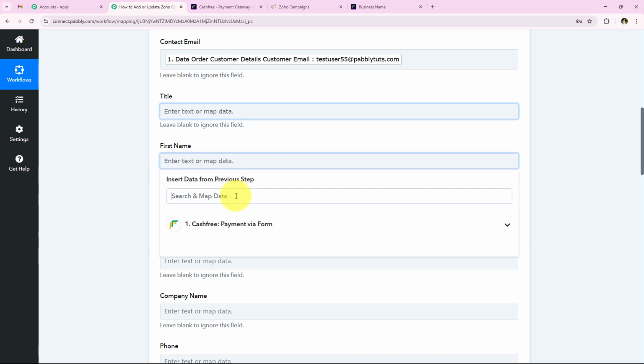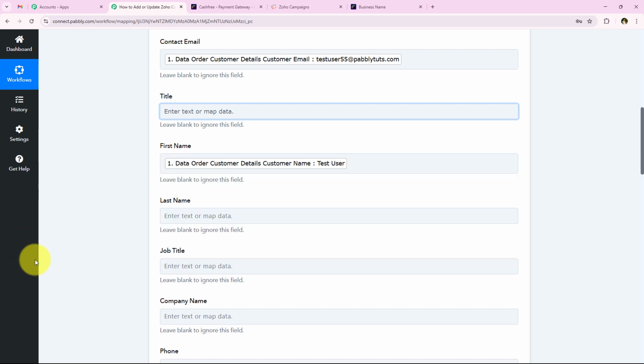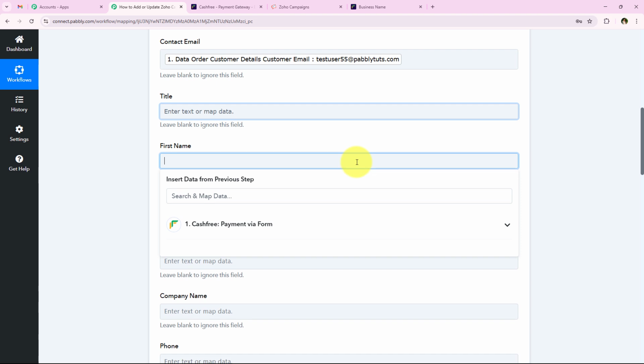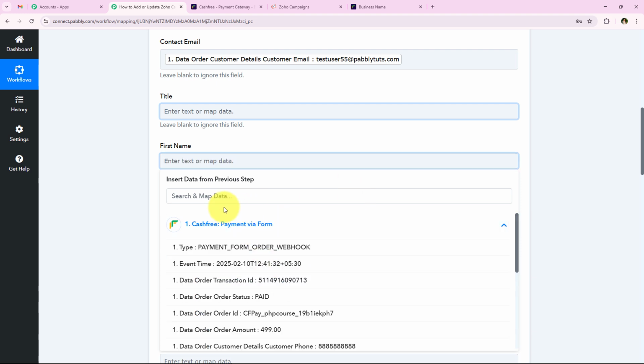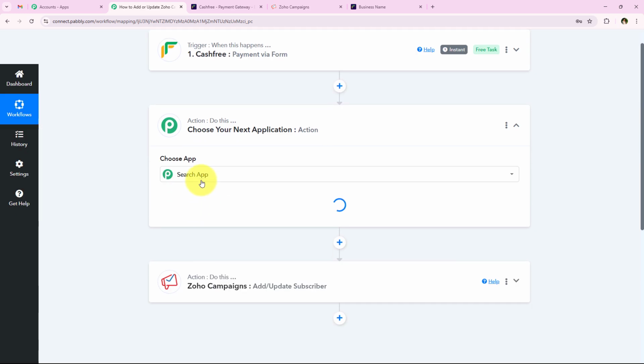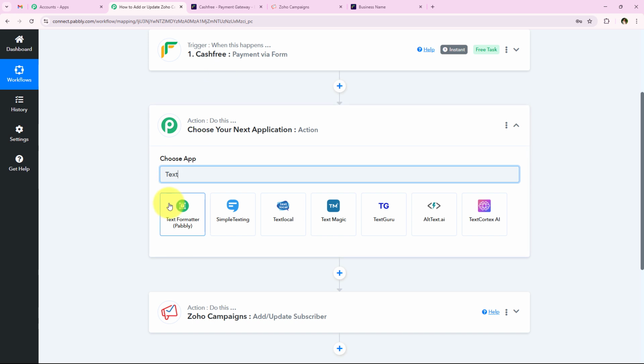It is asking me for the first name. So let's say I'm just going to look for a name in the previous response, and as you can see, test user. But now it is asking me for the first name only, and over here I've received the full name in the response of my previous step. So what we're going to do is split this full name into first name and last name with the help of a tool by Pabbly, which is called Text Formatter by Pabbly. It is a feature by Pabbly which helps you to format the text.